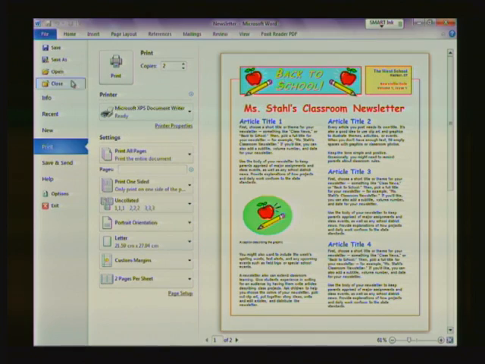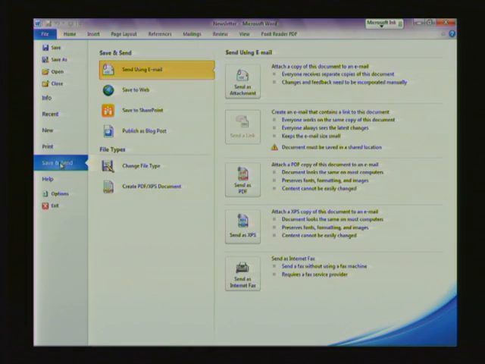Now, instead of printing out a document or creating a hard copy, you could choose to send the document to someone electronically. Let's have a look at how to do this. Okay, so instead of printing, I'm going to select Save and Send. Your first option is to send your document using email. You can send it as an attachment to an email.